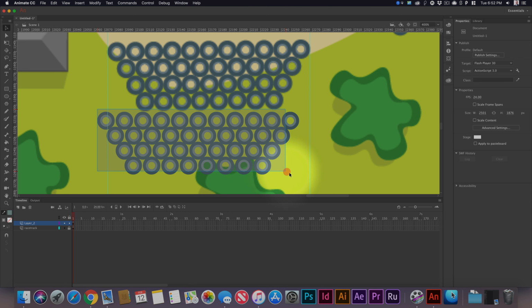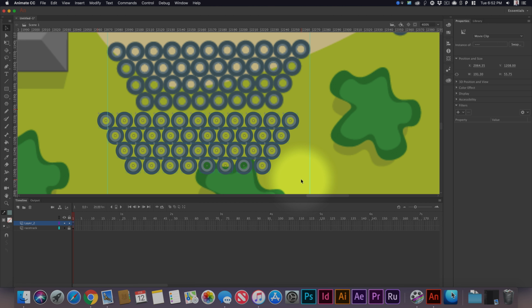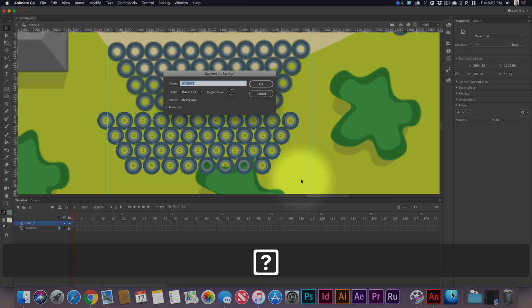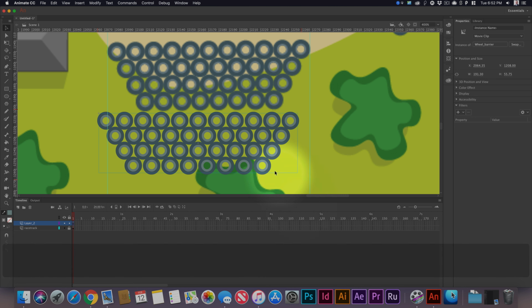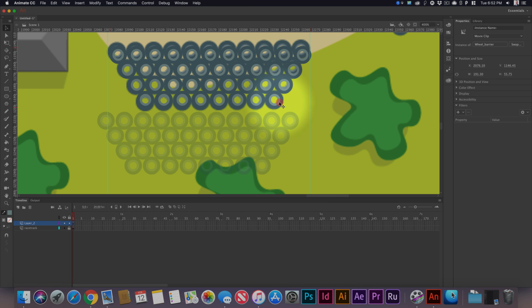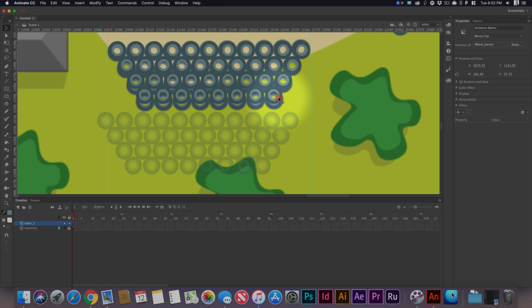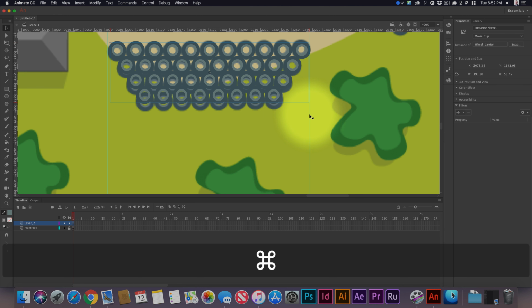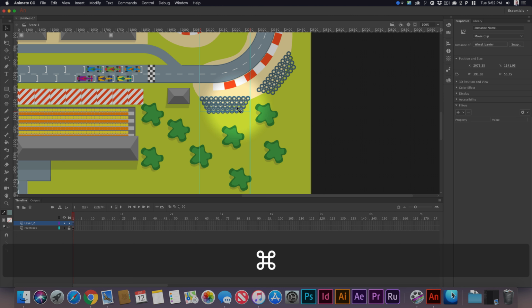I'm going to select all of those, F8 again, and I'm going to call this, we'll call it wheel underscore barrier, and then I can hit OK. So now all I need to do is position these approximately into place, and then I can zoom out a little bit, and I know I'm going to need another one for over here.